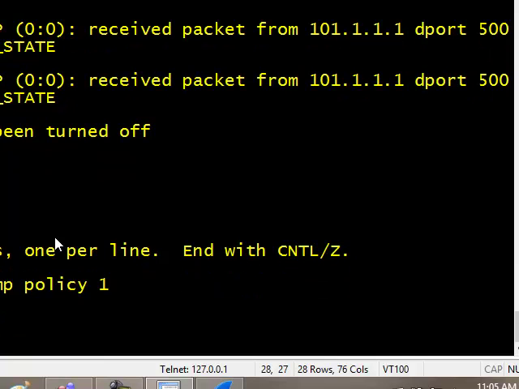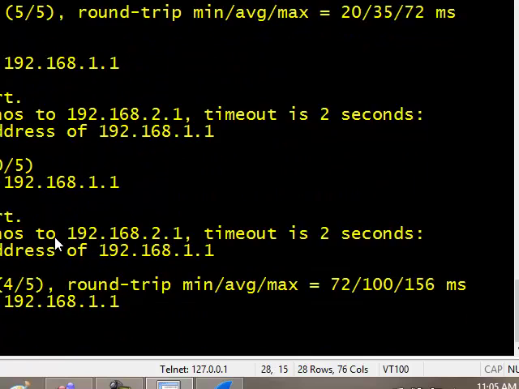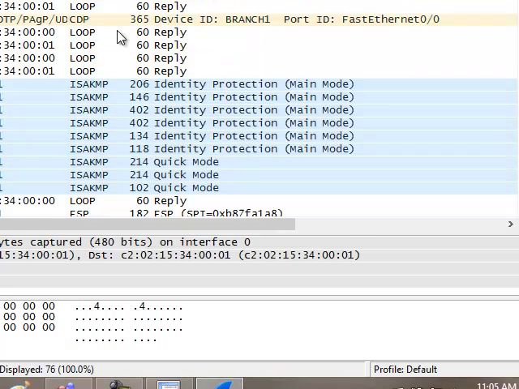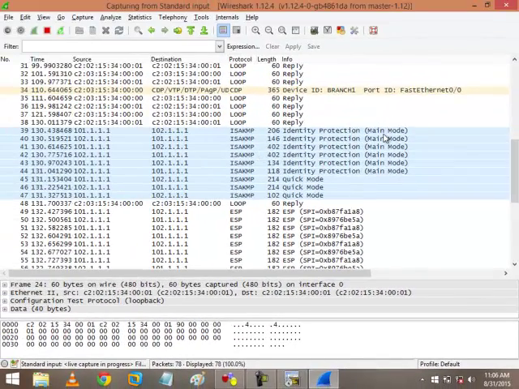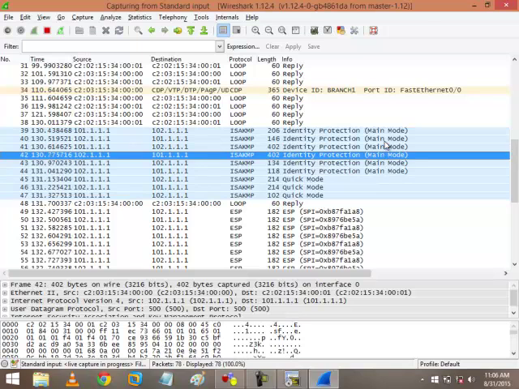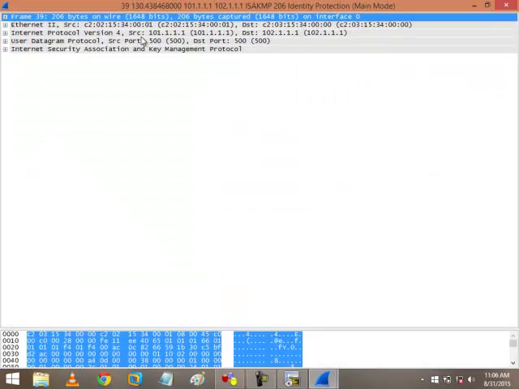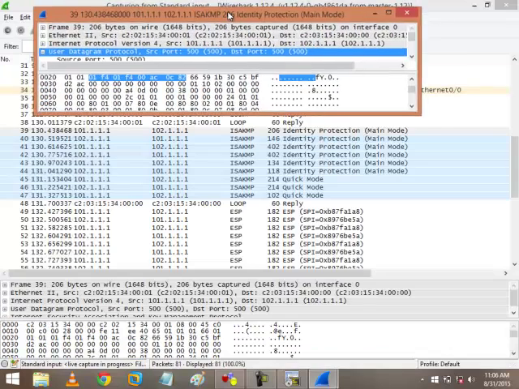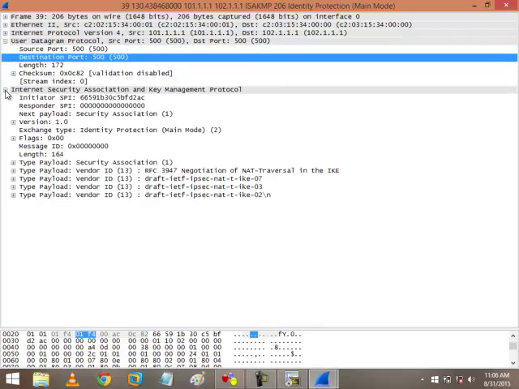Encryption is AES. Some packets will be dropped, but it's working, right? See, I told you that 6 packets will be exchanged, right? That is called main mode. You can see 1, 2, 3, 4, 5, 6. I told you in the first packet you will use UDP, User Datagram Protocol, right? Source port 500, destination port 500.